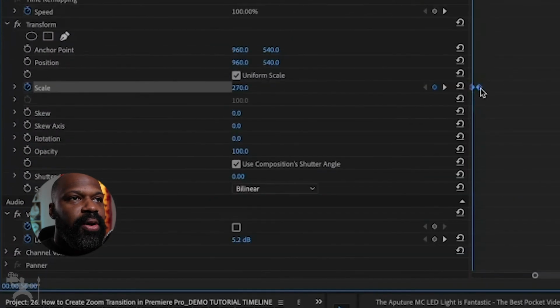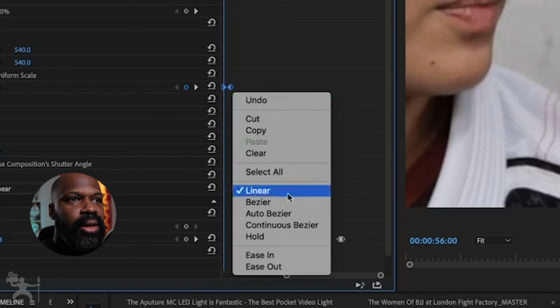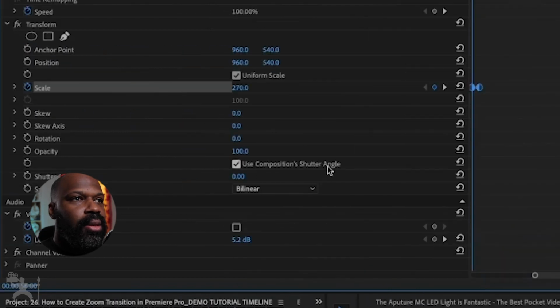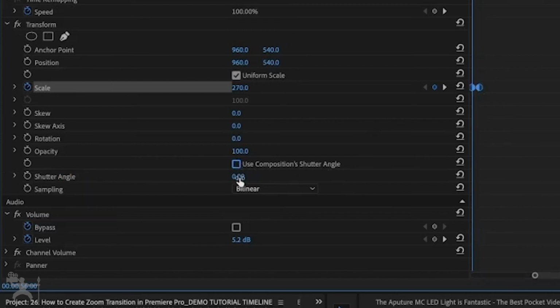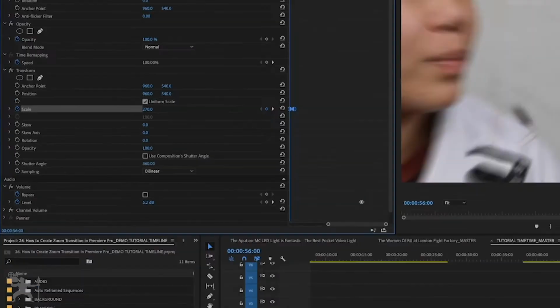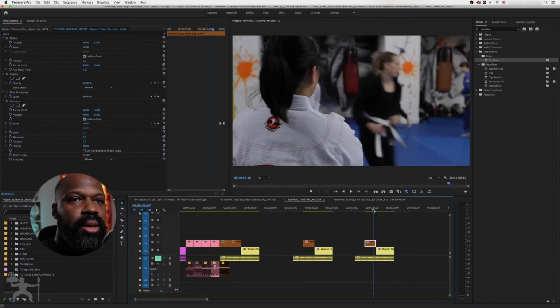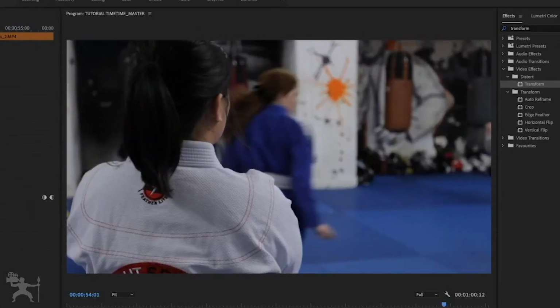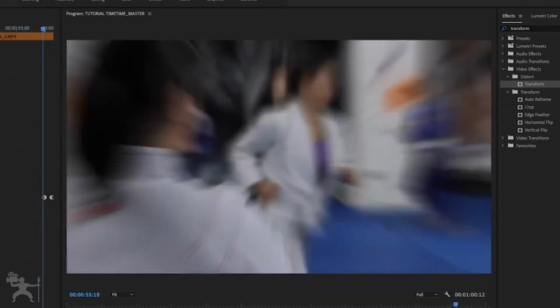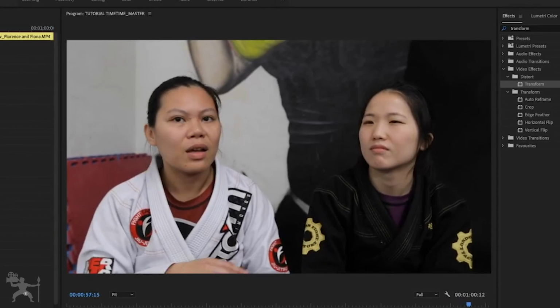So highlight both clips, right click, auto bezier. Okay. Make sure you go down to use composition shutter angle, unclick. On shutter angle, we type in 360. Okay, so now we have a 360 shutter angle. And if I play back the entire clip, we see our transition.